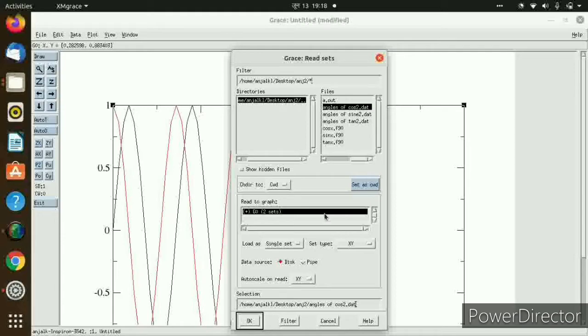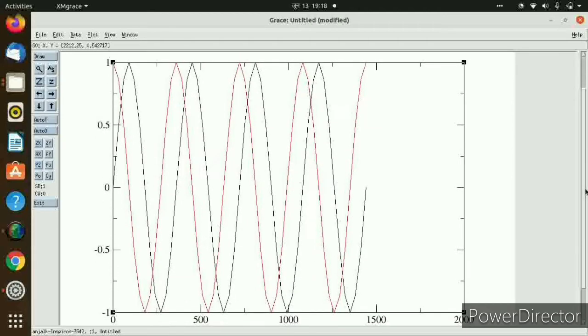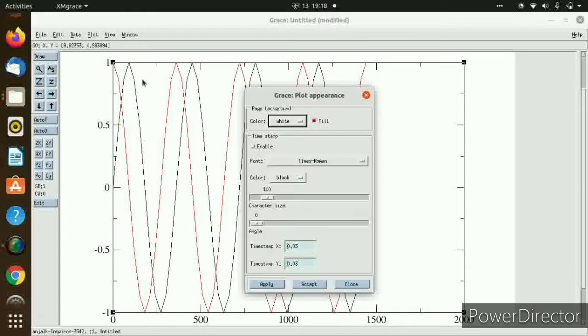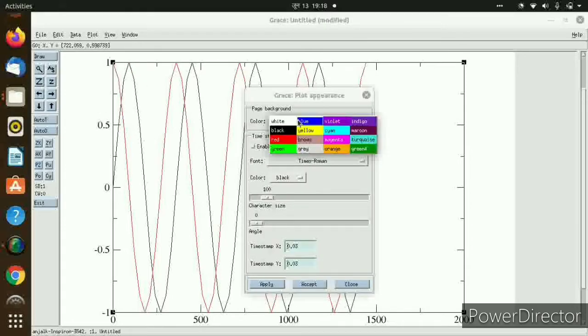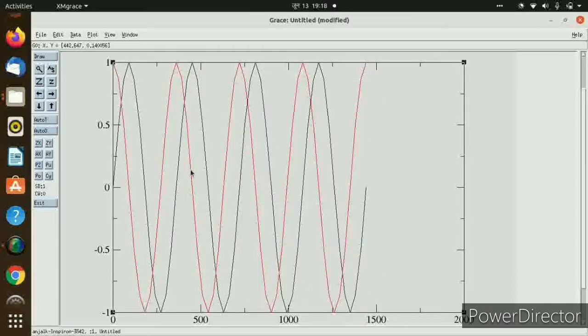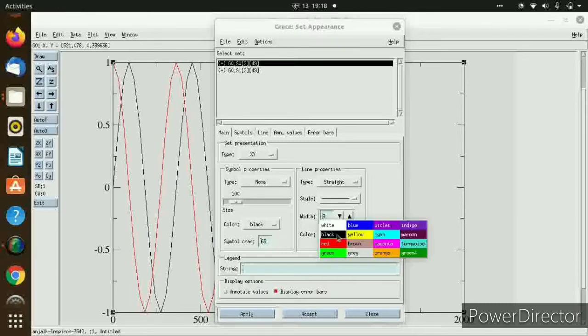Here we are going to do the two graphs, sin x and cos x, and just compare how they look in the same graph. In the plot appearance, we can just change the background color as well. Like by selecting gray, the paper color, the sheet color will be gray. Similarly, we can change the line width and line color, the type of line is straight or dotted, and so on.